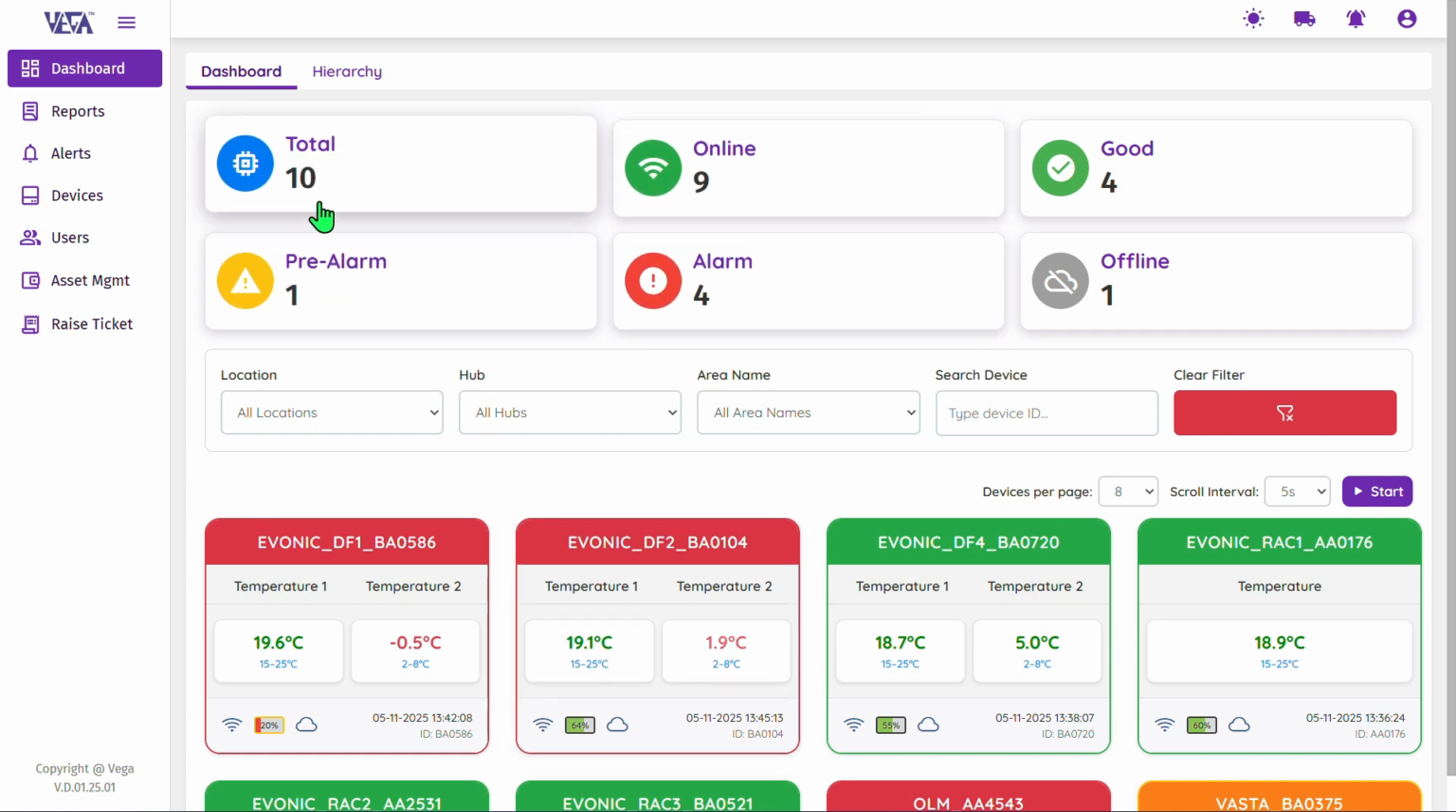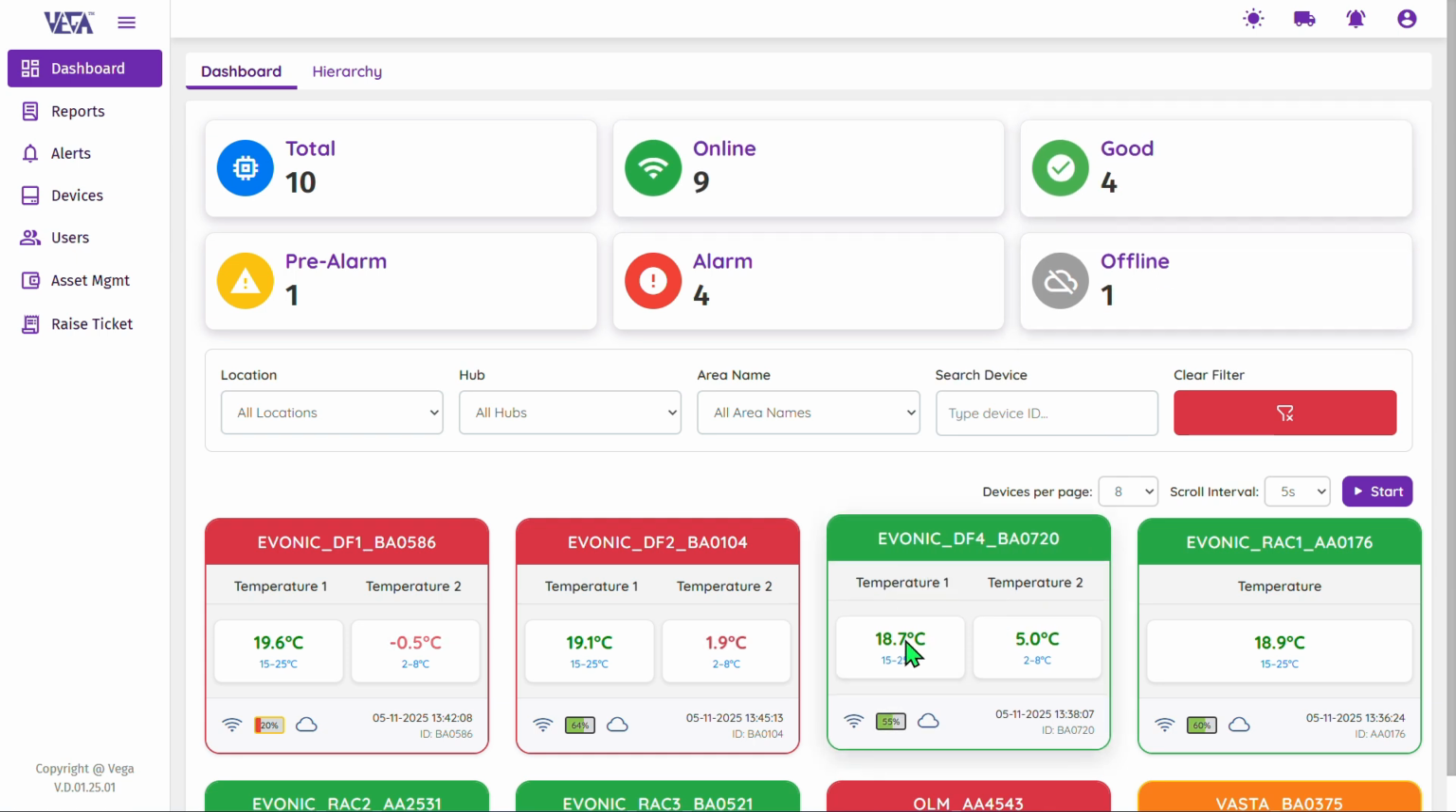First is the total tile. This shows the total number of devices assigned to your account. Next, the online tile displays how many devices are currently connected to the network and sending live data. The good tile indicates the devices that are working properly and are within their set temperature or humidity range.